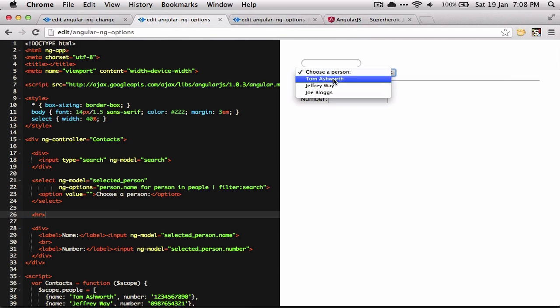Now when I choose a person, you can see that my name and my number is loaded in here, and I can change my name to Tom Blogs. And now I've got Tom Blogs, Jeffrey Way and Joe Blogs. If I edit Joe Blogs and use my surname as his, then in our list we have Joe Ashworth, Jeffrey Way and Tom Blogs. And we can search on the number too.